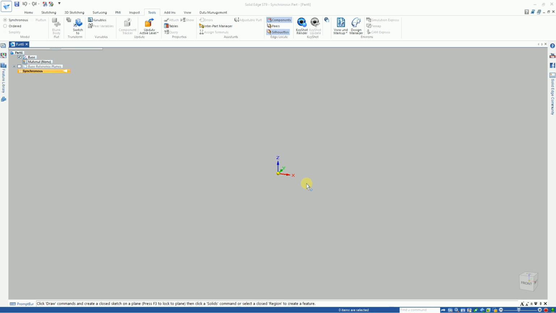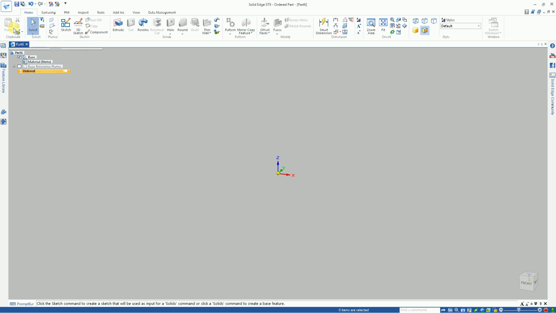In Solid Edge we have 2 separate environments in which we can operate in, synchronous and ordered. To make life a little easier, we're going to go to the ordered option. It is very similar to the environment then in Solidworks. We're going to choose the sketch command and then we're going to choose the plane on which we're going to draw the sketch. Very similar or the same as Solidworks.